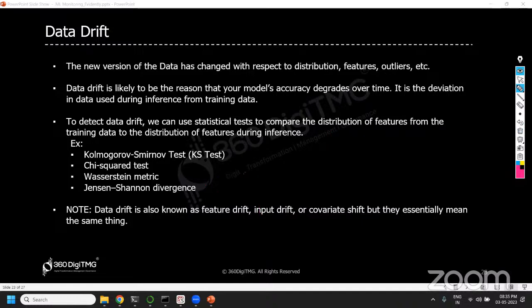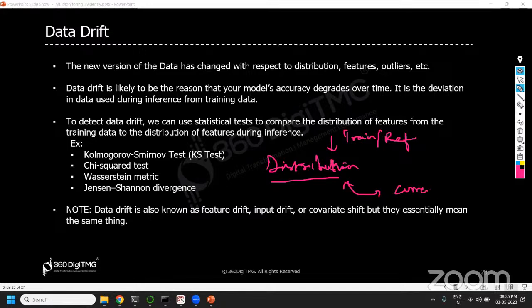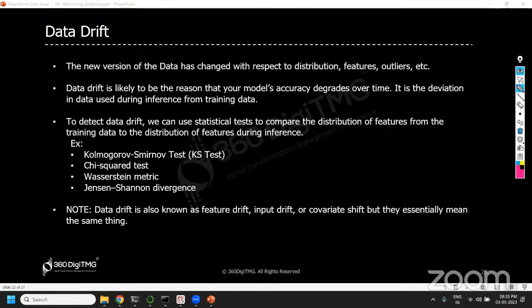So these statistical tests are done for checking the distribution of the data. Very simple. What is the distribution of the data in the training data set or reference data set, and what is the distribution of the data in your current data? This is basically how we do the comparisons. There are many techniques that will be applied, but at a high level, this is what we do: compare.